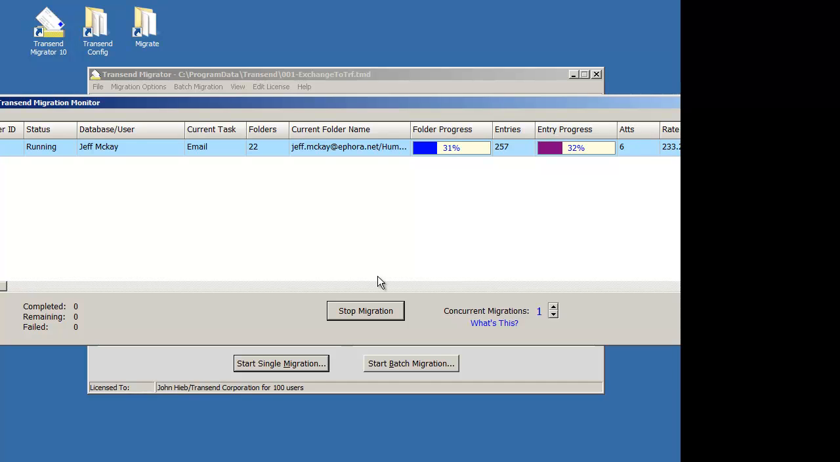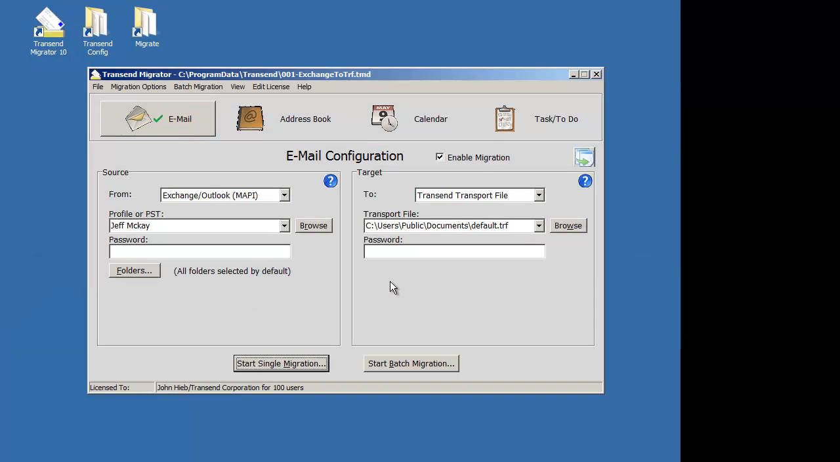Transend Migrator goes through each folder. It gives you all the rate information. Everything about your migration, whatever is happening right now, will show up in this monitor. Notice right here too, you can bump up how many migrations could happen, for example, if you're running a batch migration for multiple users. So once this is finished, you'd say OK, OK, and you're done. That's how you run a graphical migration for Transend Migrator.